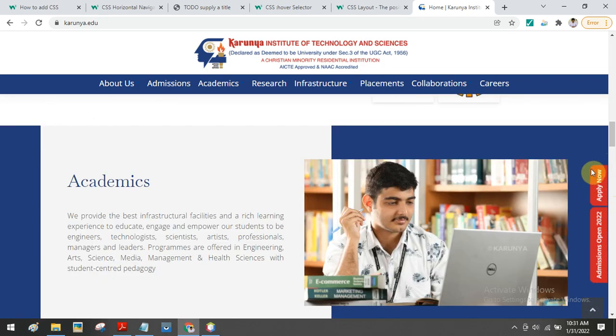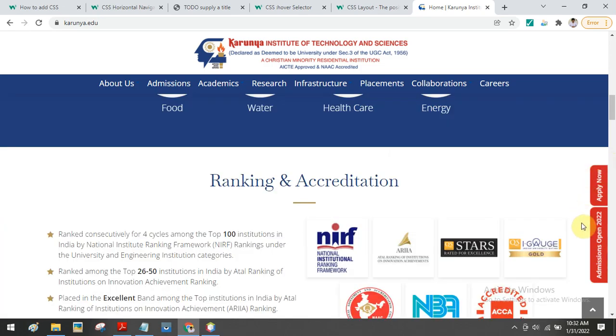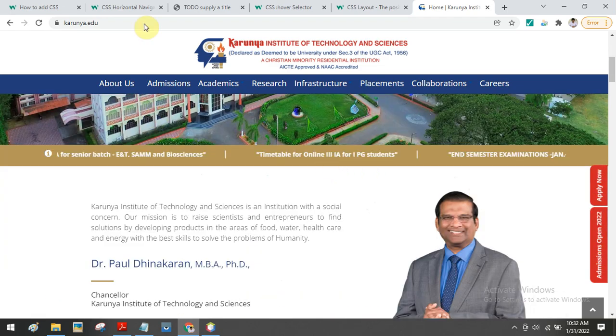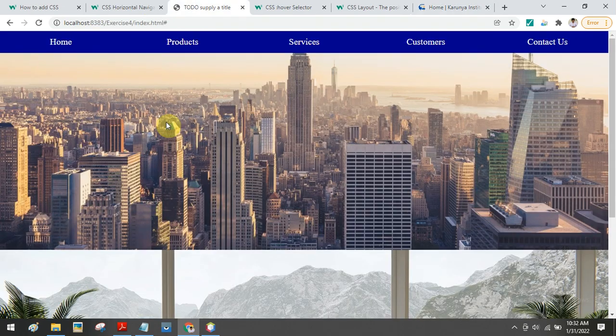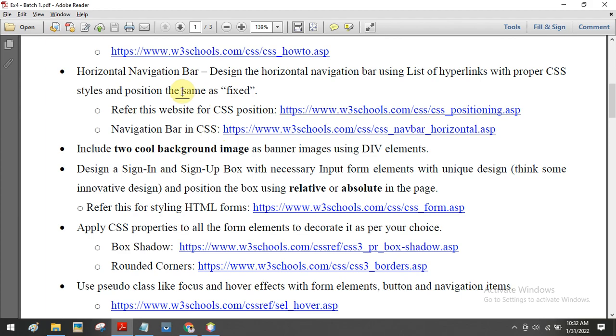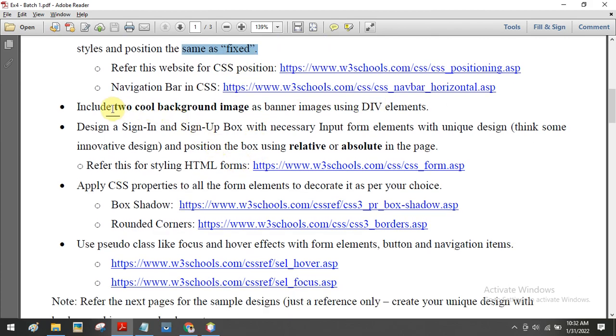Another example is here. On the right side you can see apply now, admission open, right? That is also position fixed. This particular content uses the position fixed property. So like this we have to keep the navigation position equal to fixed. So the guidelines on fixed positioning are over. Refer to this link for learning about the position property.